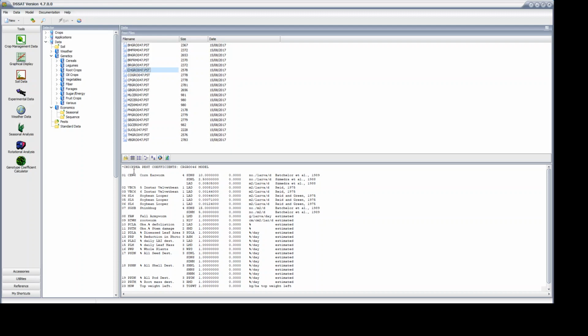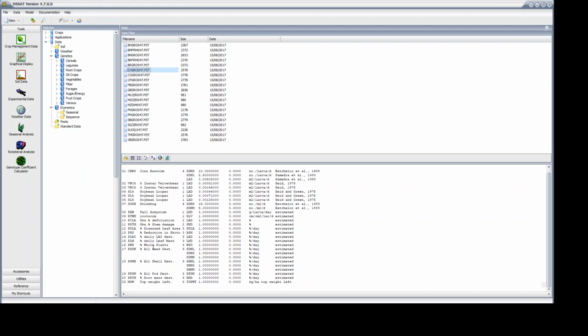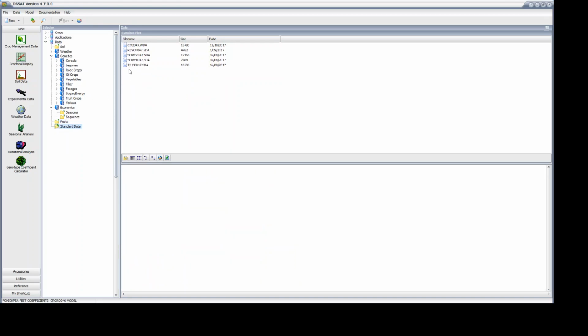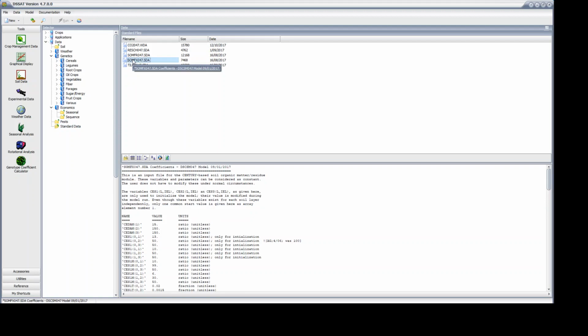So here we've got chickpea pest coefficients. So some of these might be a little bit difficult to understand, but usually by looking at the units you can sort of tell what they are. So that may well be leaf area duration in square metres per larva per day. Then you've got each of the different variables there, so whole plants, etc. And then we've got standard data. So that's again related to coefficients.